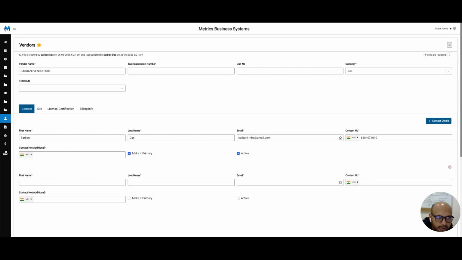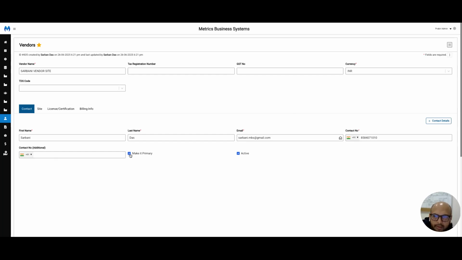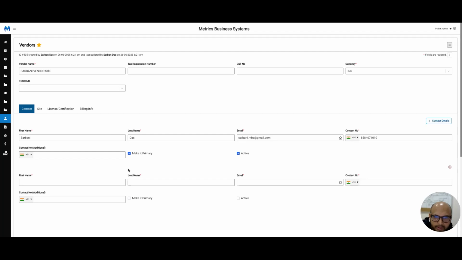I can click on this plus contact details to create more contacts. If I want to remove, I can click on this red cross icon. If we have multiple contacts, we can tag one of them as primary. We tick one of them as primary, another goes untick. We can also make a contact active or inactive by ticking this box.